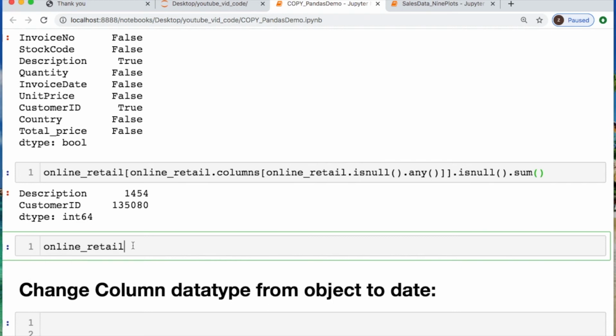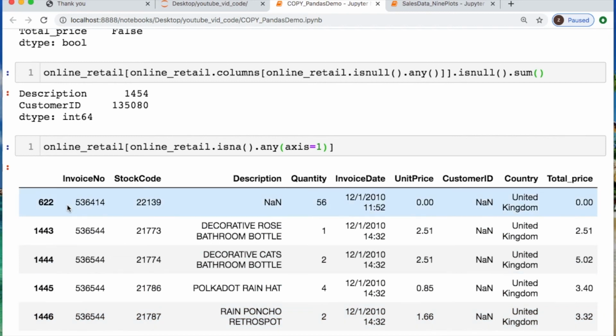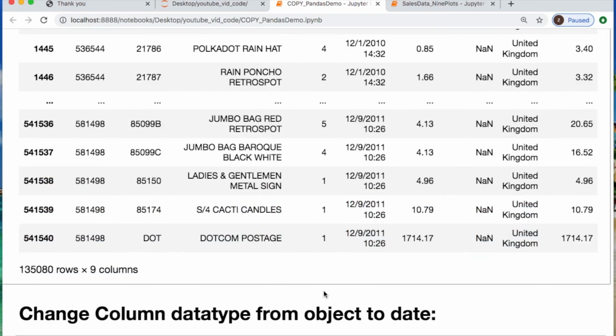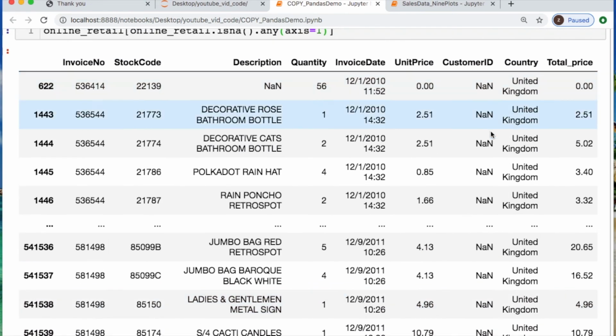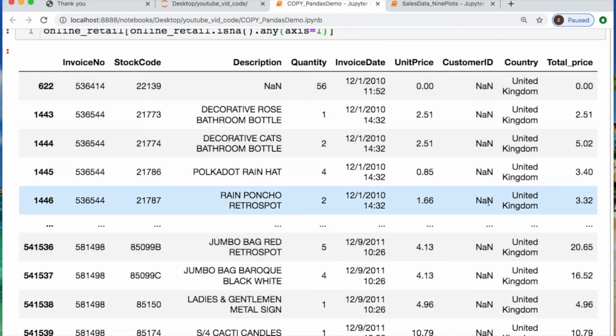We can take this data and look for is.na, and then do .any, but now we're going to do it by rows. So now we're printing off all the rows which have null values, and here are the row numbers. You'll see all of these, and if we scroll down, you can see that quite a few rows have null values that you'd have to take care of. More likely than not, this is a big issue here.